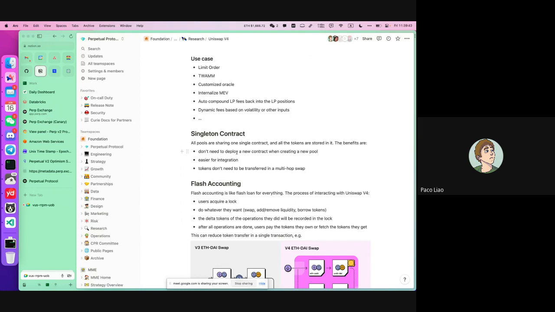When you create a new pool, you don't need to deploy a new contract like in Uniswap v3 or v2. And it's easier for integration because there is only one contract address. And tokens don't need to be transferred in a multi-hop swap. I'll explain this later.